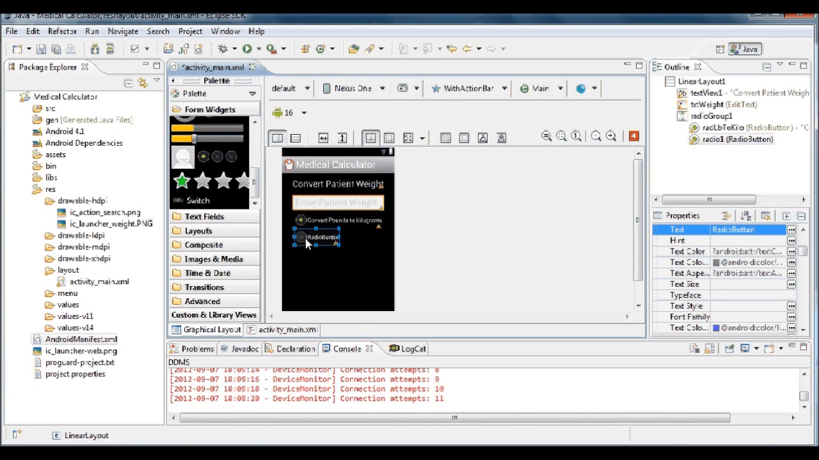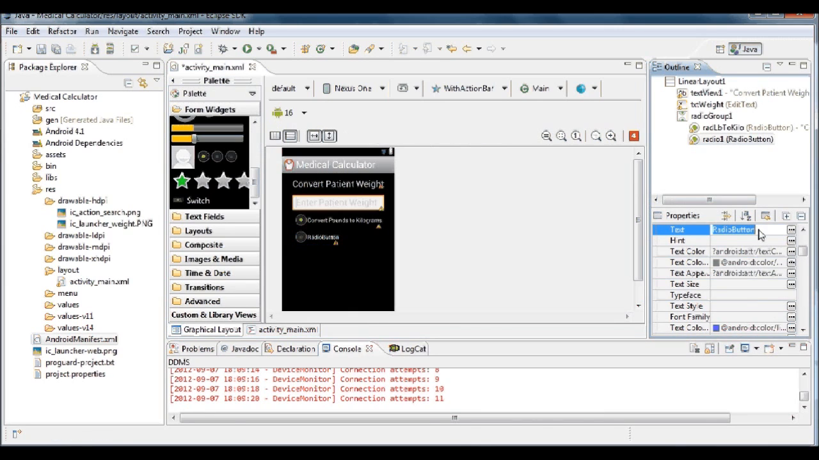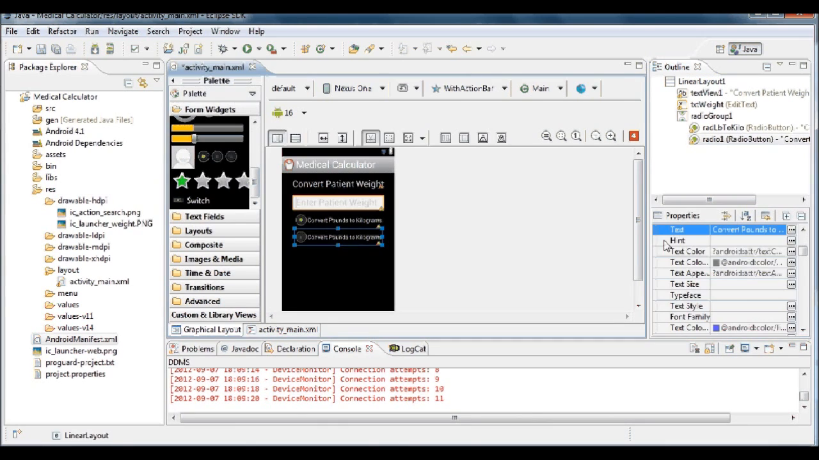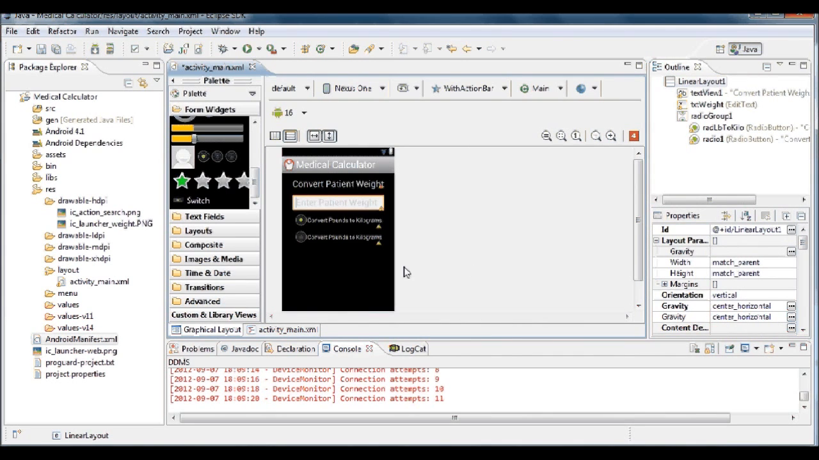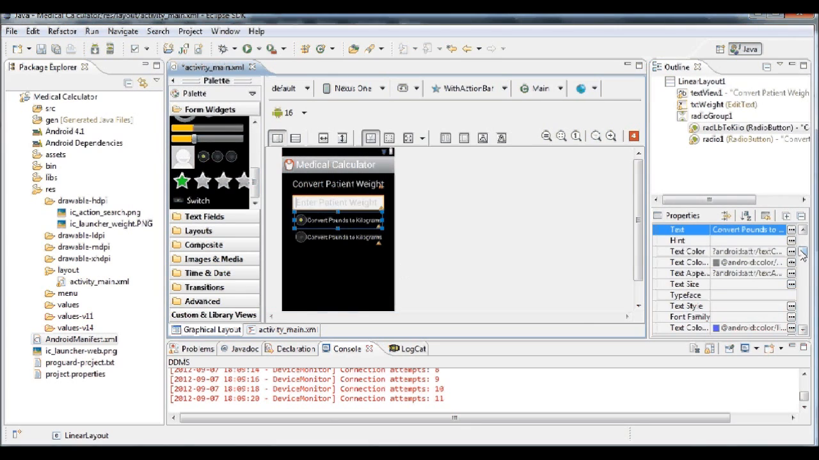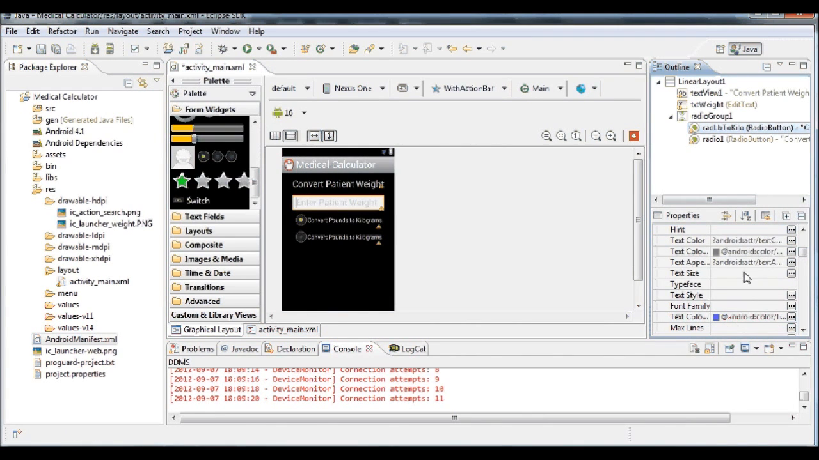We want one to convert pounds to kilograms, and we want one to convert kilograms to pounds. That needs to be switched around. Doing some copying and pasting from the e-text here. Makes things go a lot quicker. And then be sure to set the ID property of those radio buttons. Setting the text size.